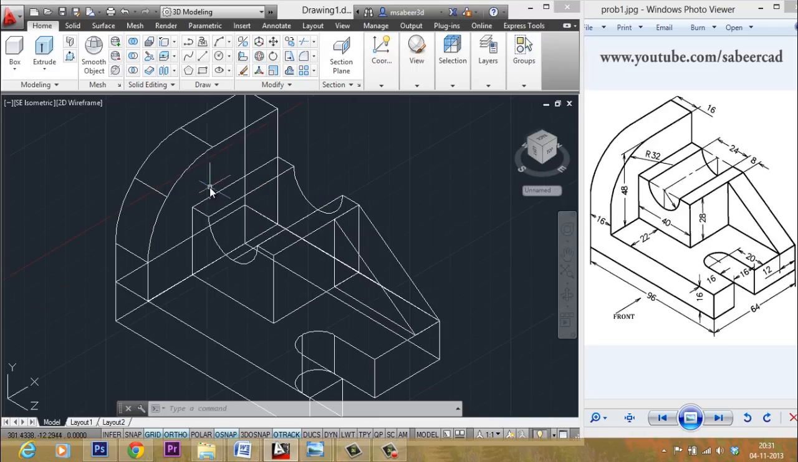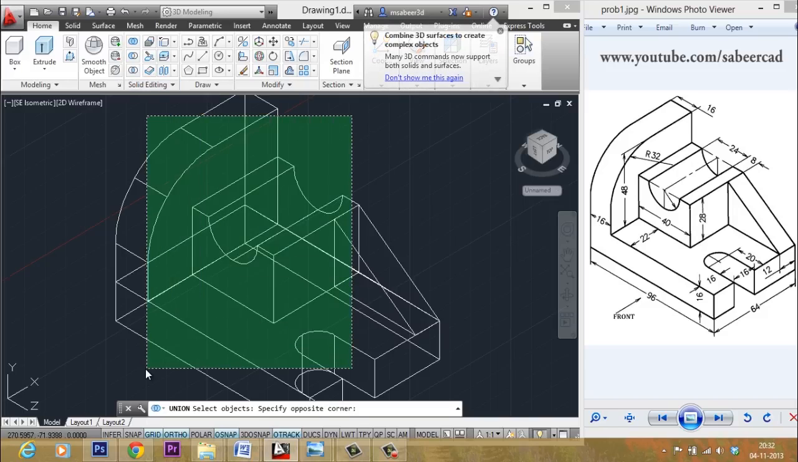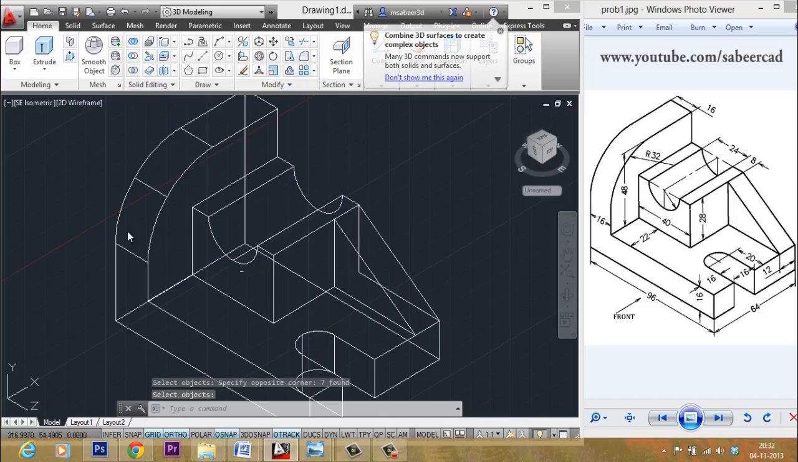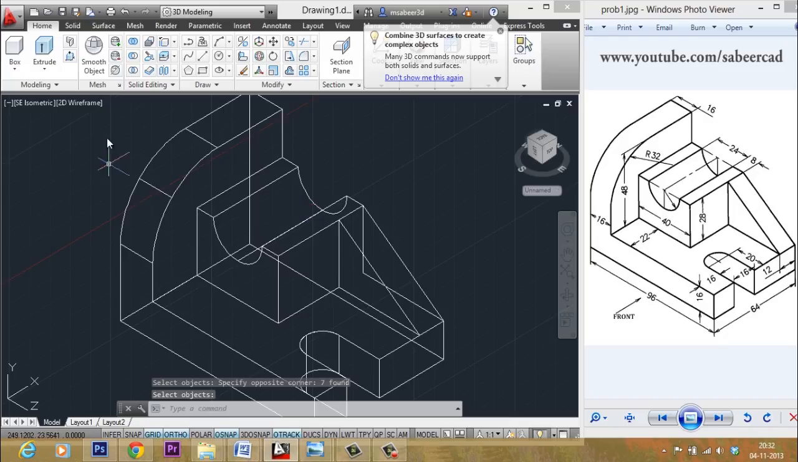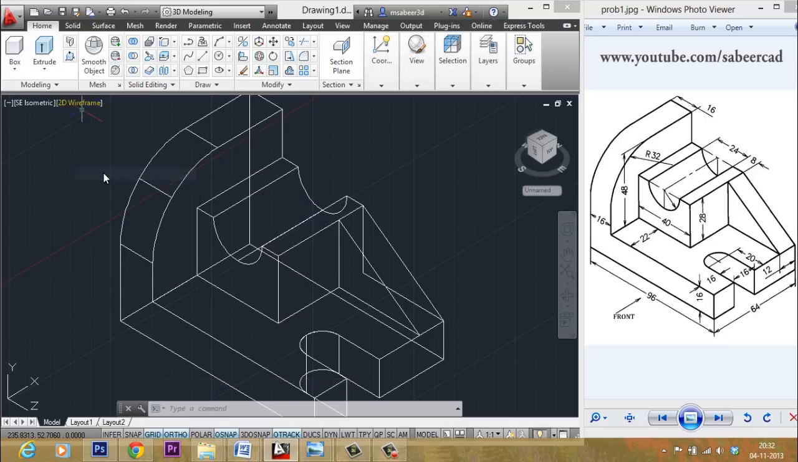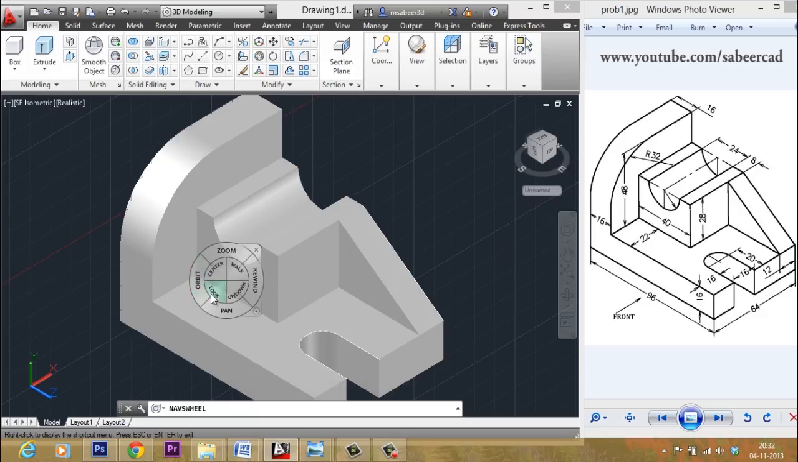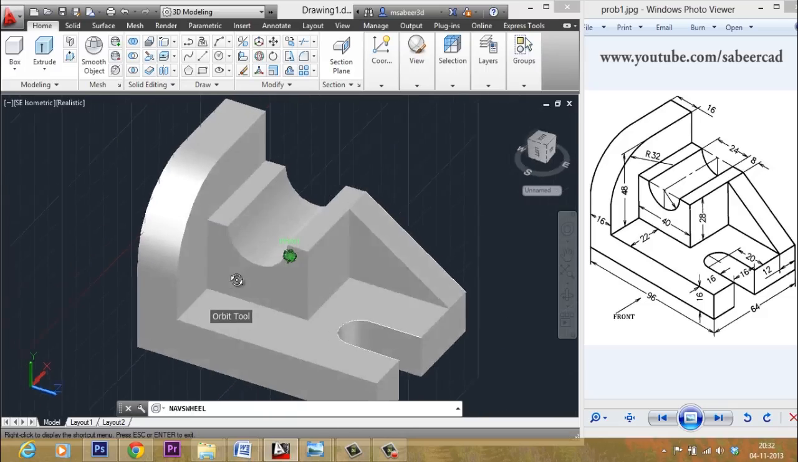Now we have to combine all these parts into a single object. For that, you can go to Union operation. Just select the Union tool and you click all the objects to be joined. Now it is combined as a single object. You can change the display representation or visual style to realistic. And you can just orbit around the object and you can view it. You can just select orbit and you can visualize the object.